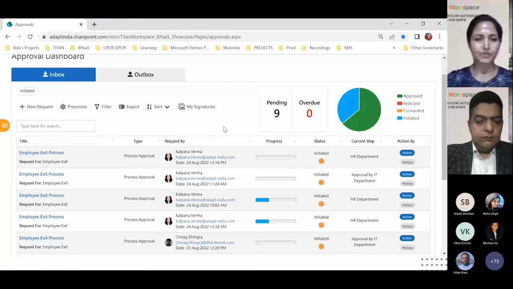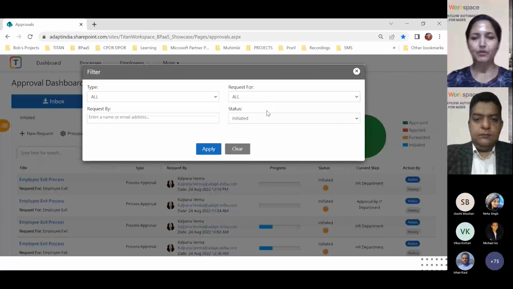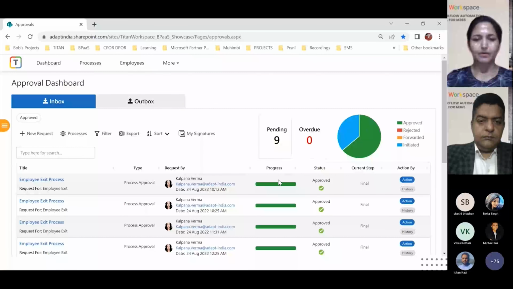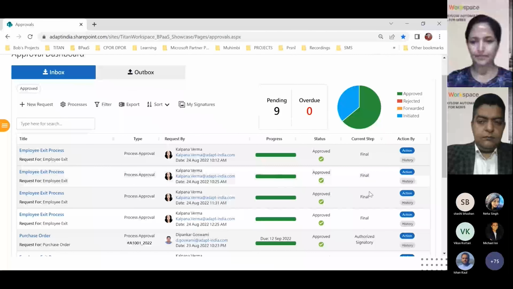Now I will just show you how it looks once all the steps have happened. So let's pick up one of the approved requests. Let's say I pick up this one.